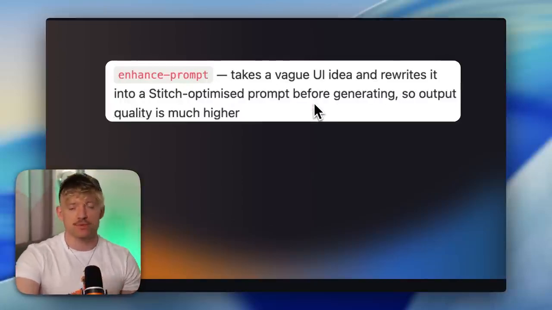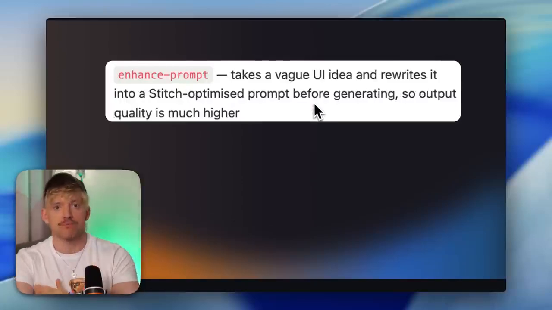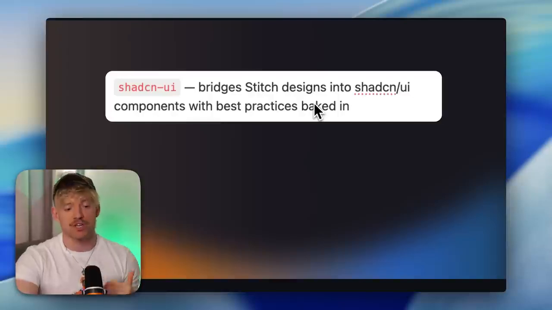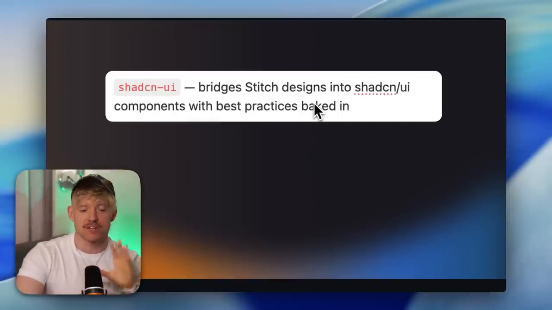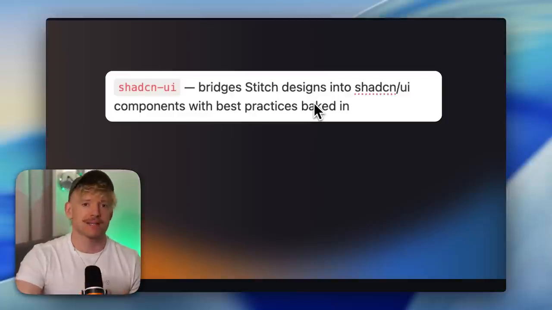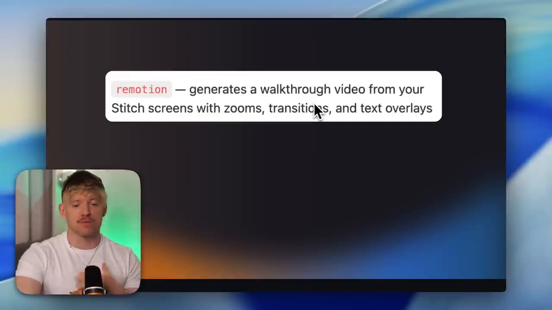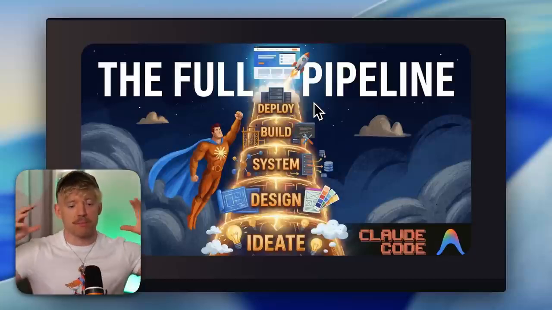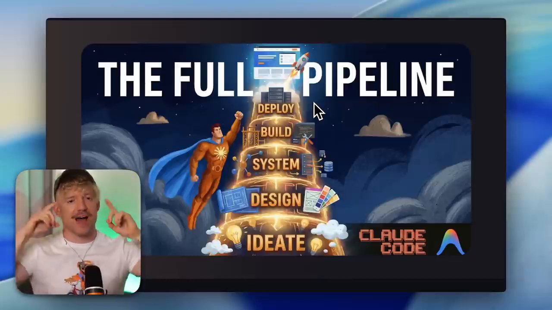We've got enhanced prompt, which will improve the quality of the prompt for your websites and apps. We've got shadcn UI that bridges Stitch designs into shadcn components with the best practices baked in. And then we've got Remotion if you want to make walkthrough videos from Stitch screens with zooms. Ultimately, then, we have a full pipeline from ideation, design, system build, and then deploy.